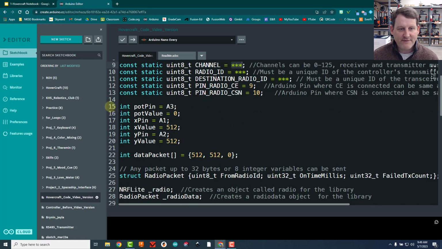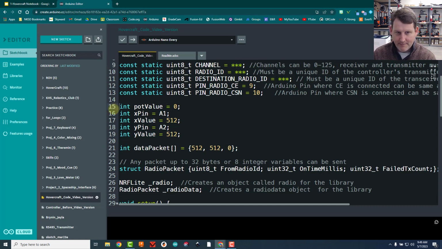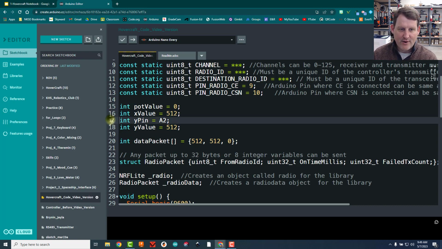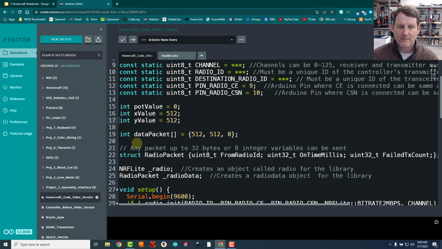Down here for line 15, we don't need the pop pin anymore because we're not reading potentiometers. So I'm going to go ahead and delete the pop pin. I'm going to leave the pop value because what we're going to do is take the data packet array that we got from the controller and unpack it, break those three things apart into three values. One of them will go in the pop val, the other goes in the X val, and the other goes in the Y val. But I don't need the pin numbers, so I'm going to go ahead and delete all of the pins out of there.